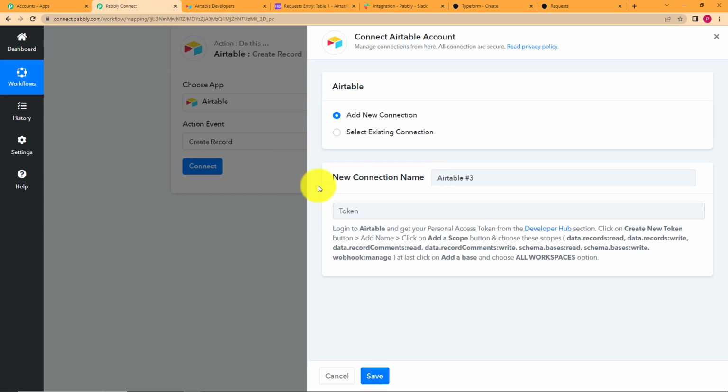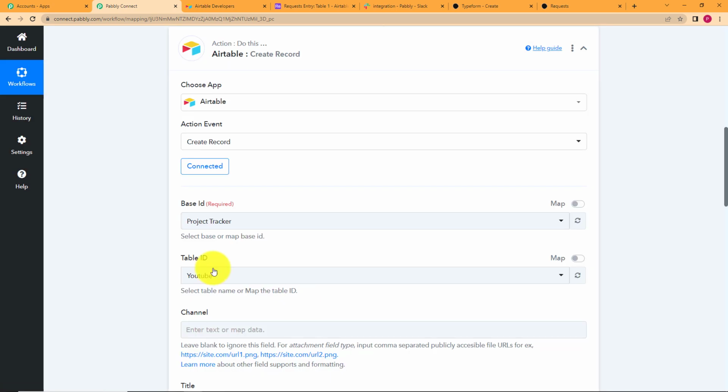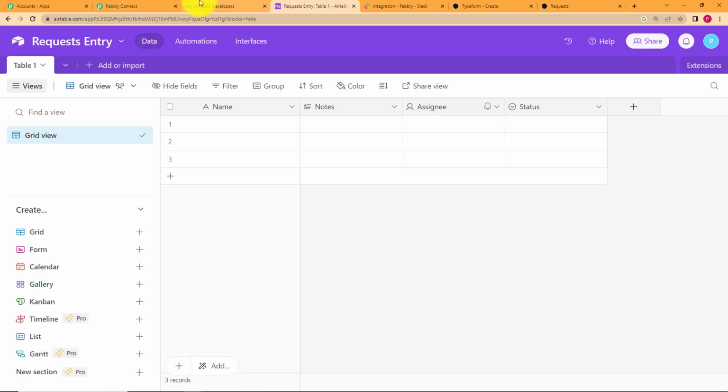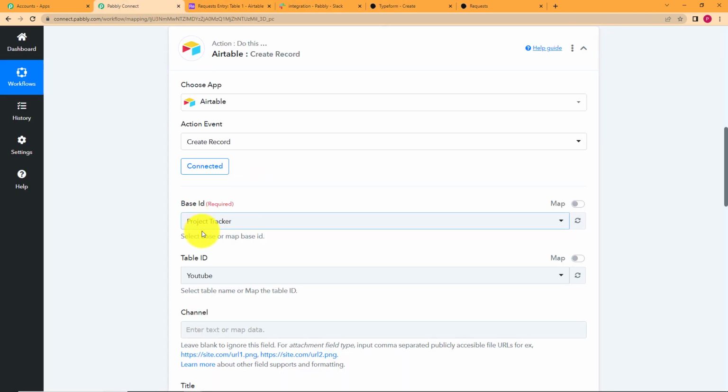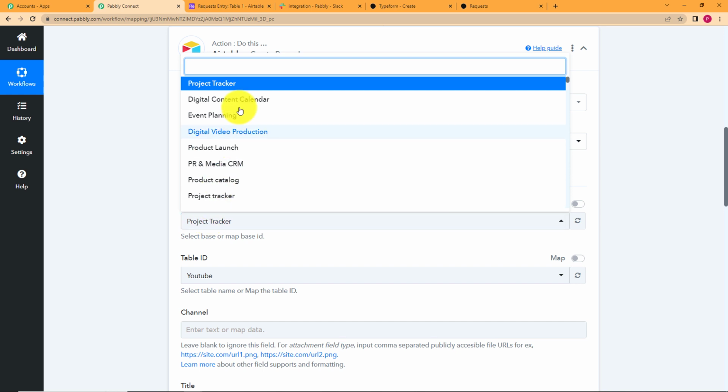Copy it from here, come back to Pabbly Connect and paste it over here. And that's how your Airtable and Pabbly Connect will be connected. Now there are certain credentials that you need to cross check with your Airtable account. So make sure you close this tab because it's no longer needed. And then you will have to check what your base ID is. The base name is request entry. So you will just open this and type it over here.